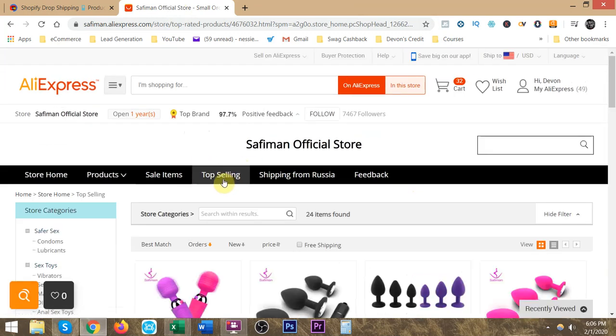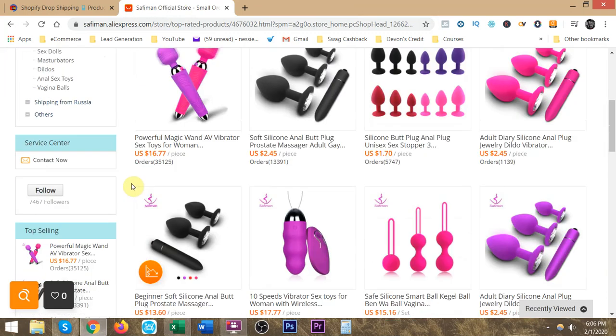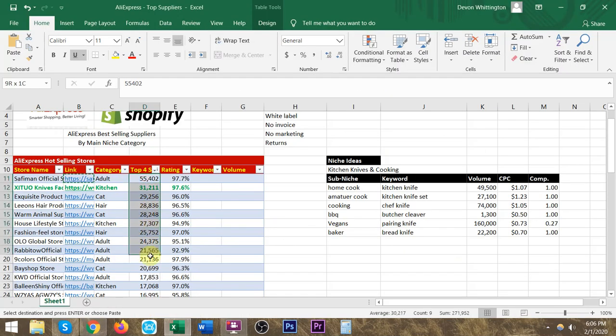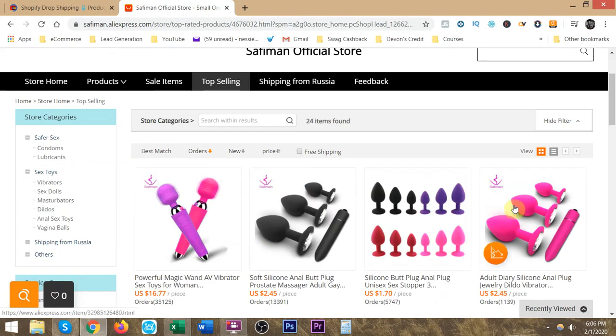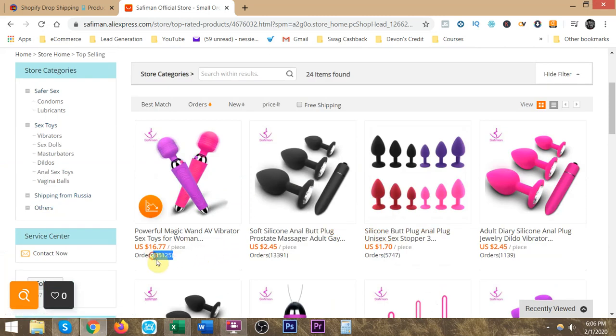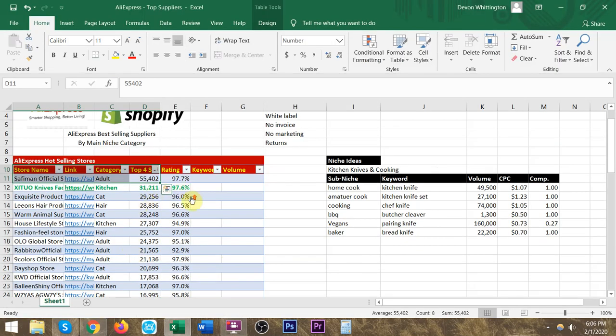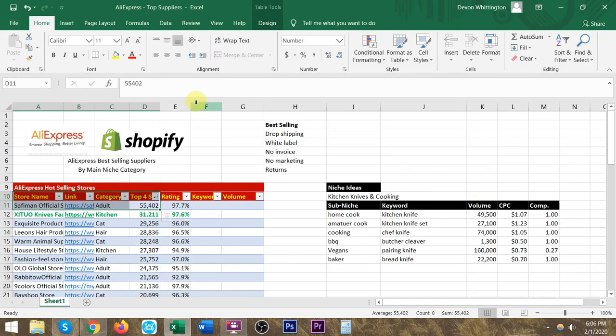So we're already going to be in the top selling category. The most high volume one that I've personally found so far is adult, kitchen, cats, and hair accessories. In the adult store, these are the top 4 selling items. You think it's a joke? 35,000 products have been sold for that one alone. So, don't blink at it. This is how we're going to look at finding these niches.